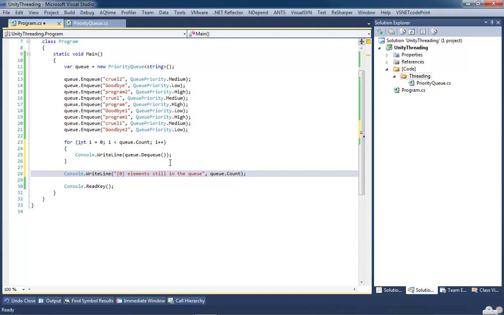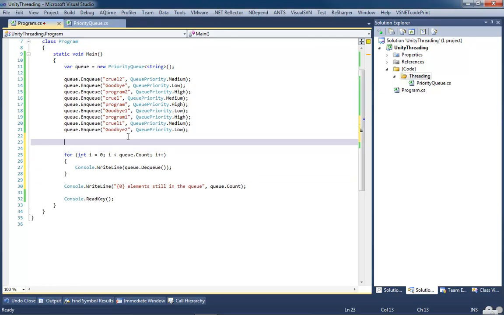Alright, so before we get there, queue.remove, and let's get rid of all of the goodbyes, because I don't like goodbye. It's so sad.